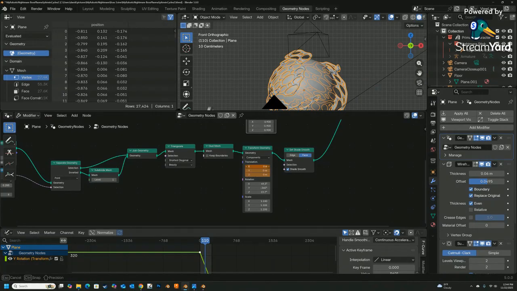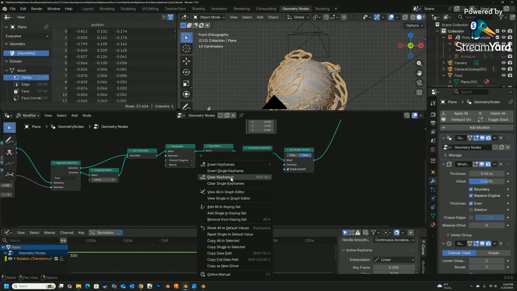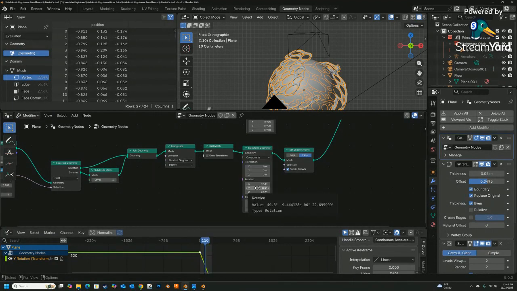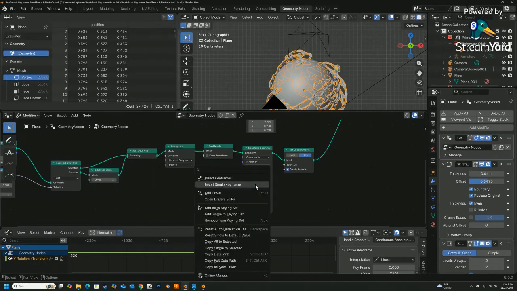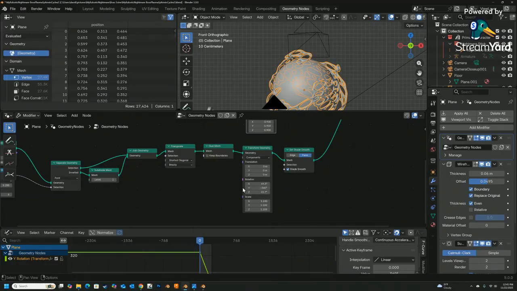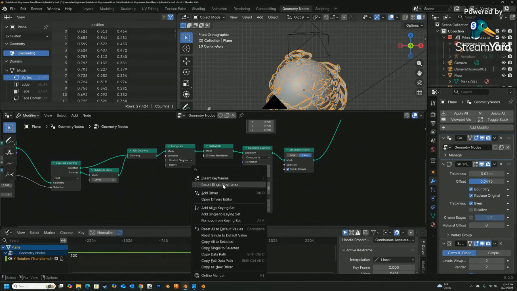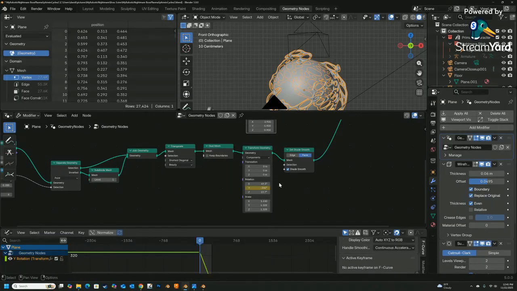I take away the keyframes. Yeah. And I go over here to 0, and I establish a single keyframe. I'm going to do single keyframes since it eats up less data. Go over here to 250.